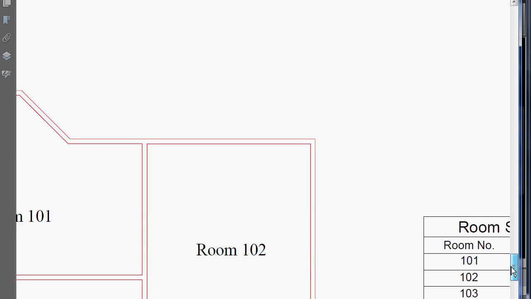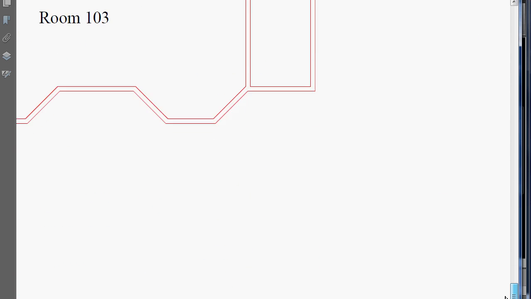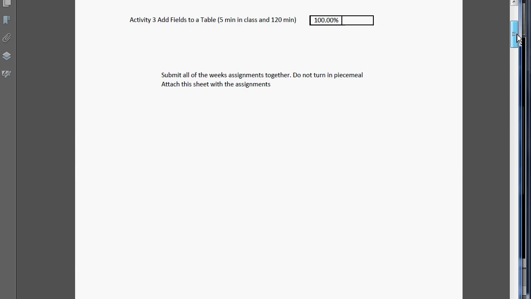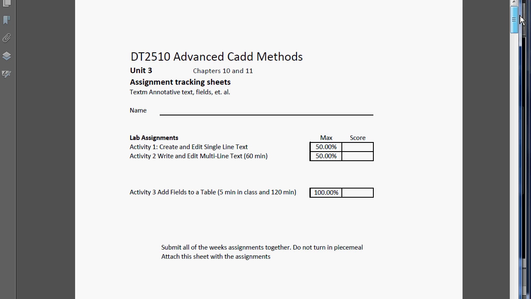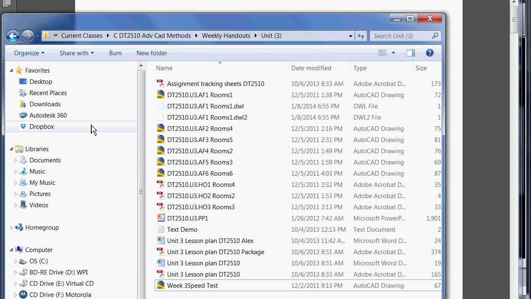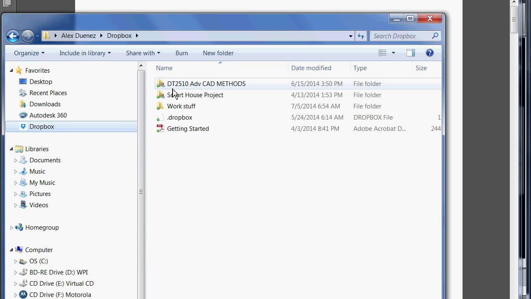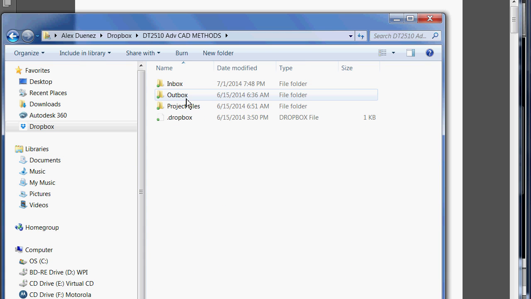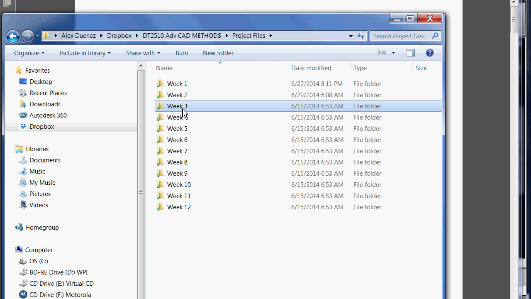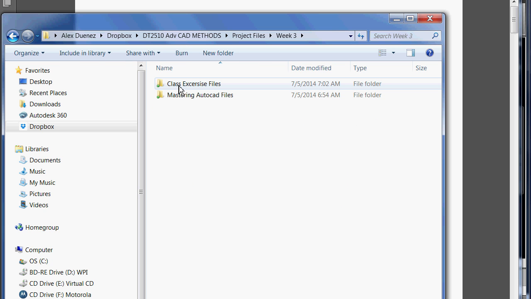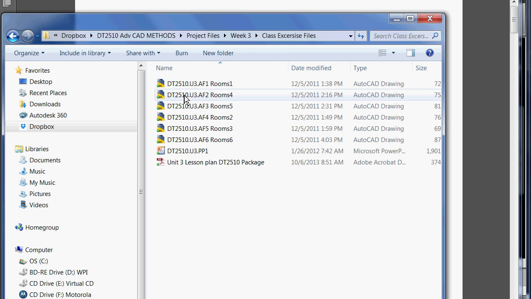These are just PDFs of the drawings that you're supposed to use, and those drawings are in the Dropbox. In fact, I forget where those are. Let's see, Dropbox. They are in the DT 2510 project folder, week 3, and they are in the class exercise. These are the ones that you want to get.